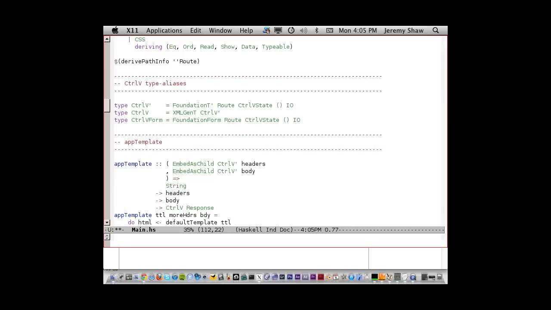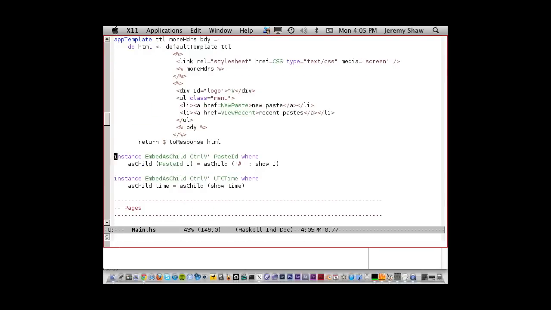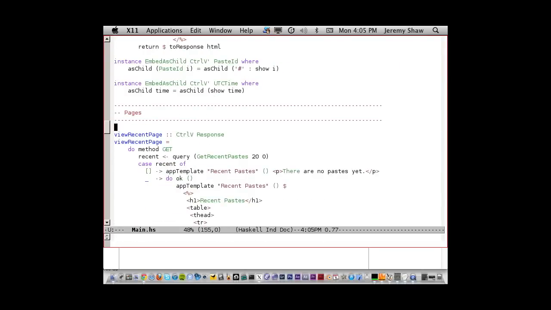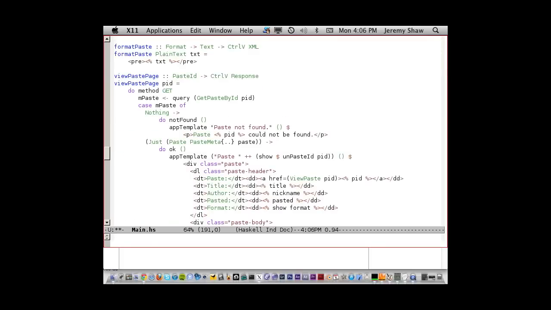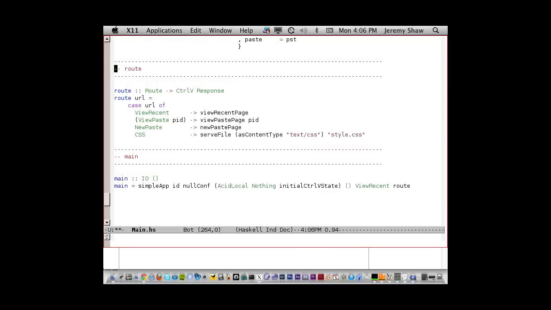I'm not sure where these would go. They would go somewhere. Just say they might go in types.hs. Usually applications have a lot. The app template I'd usually put in page.apptemplate. And each of these pages I would put in their own file, like page.view, view recent page, etc. And then this I would probably put in main.hs, and this I would probably put in main.hs.